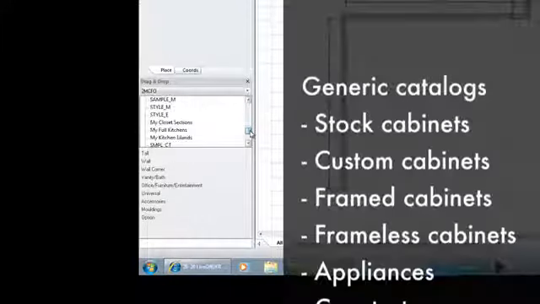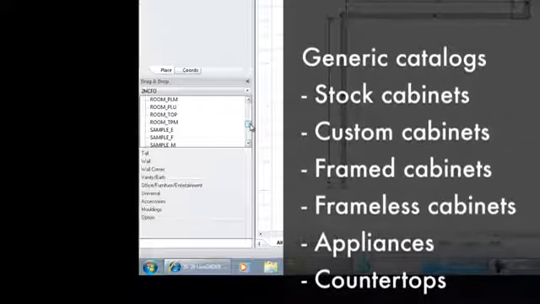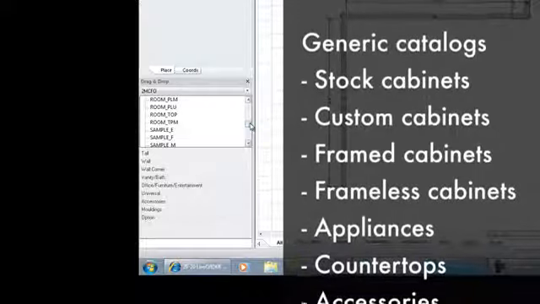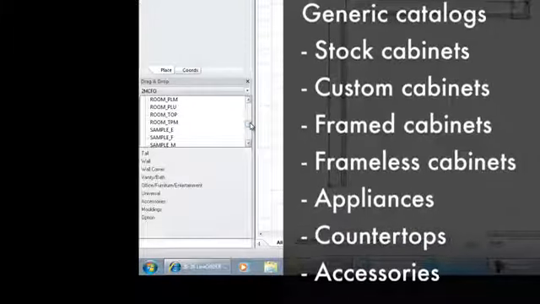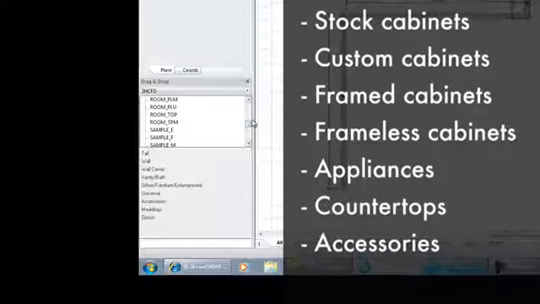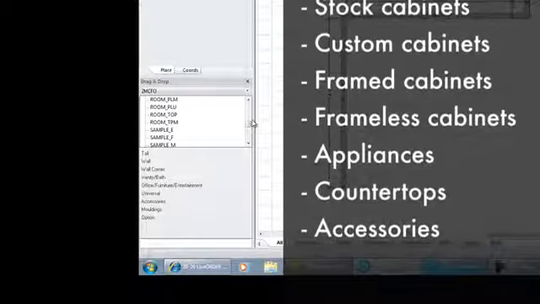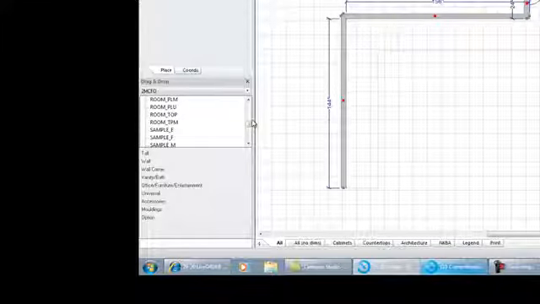2020 comes loaded with a number of generic catalogs, everything from stock cabinets to custom cabinets, from frame to frameless, from metric to inches. You can even place generic appliances, generic countertops. You saw my drawing before, plants and coffee makers and everything else. You have all the generic items so that if you are an independent designer, you're an interior designer, and you don't want to be tied to any specific brand, you have all the catalogs you need to be able to complete those drawings.